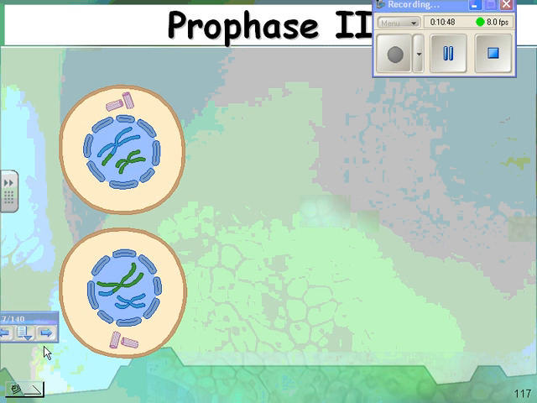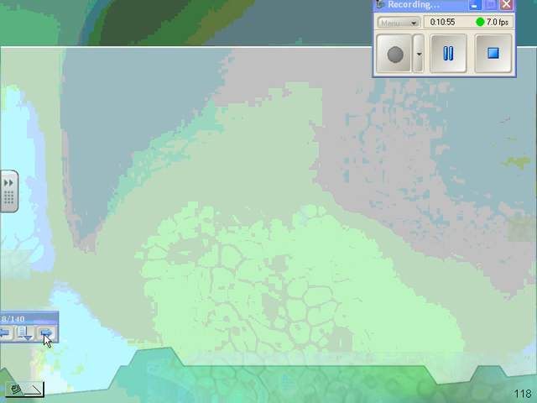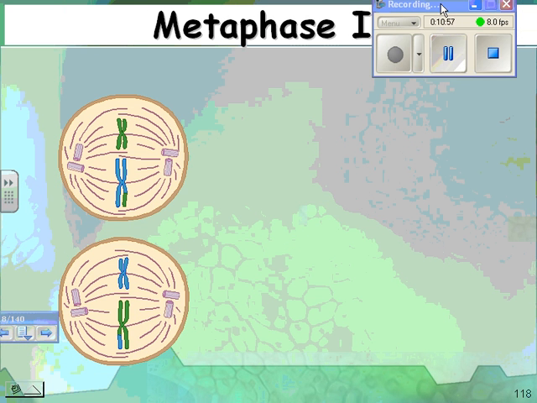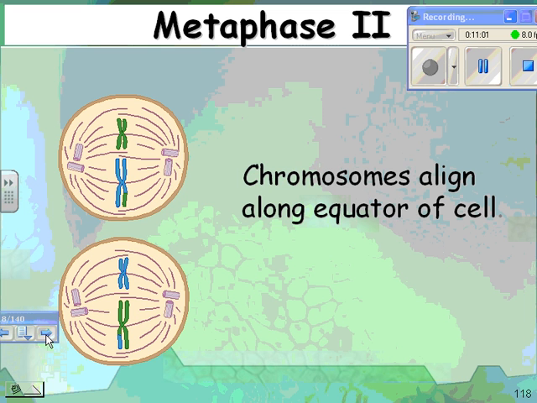Prophase II, so here are the details of prophase II. Nuclear envelope fragments and the spindle forms. This looks a lot like mitosis, actually. Metaphase II, they line up in the middle at the equator, so the chromosomes align along the equator of the cell.